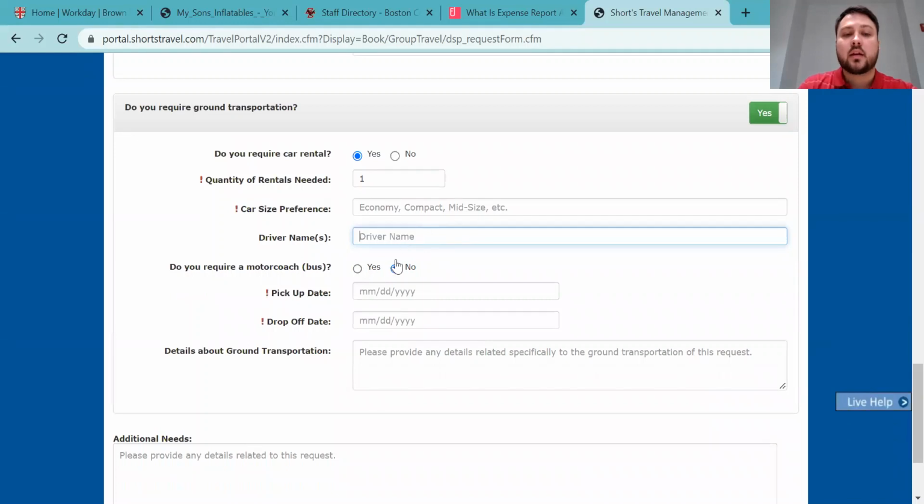And then if you have any details about your rental car, and I would say specifically here, if you're renting a van, a university owned van or anything like that as a part of your trip, you can enter those details here. So, you know, van number, what time you need it by, things like that. Enter that information here, and then Shorts will know to route those requests.